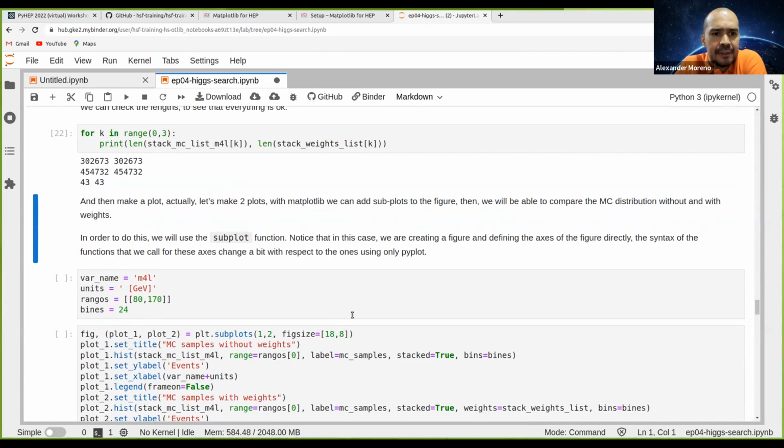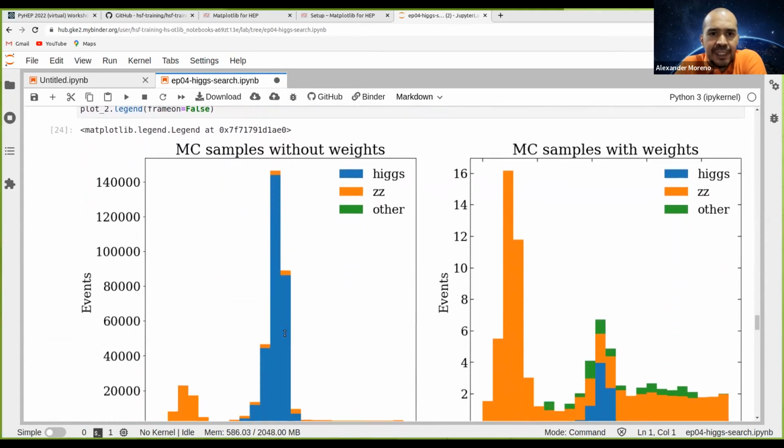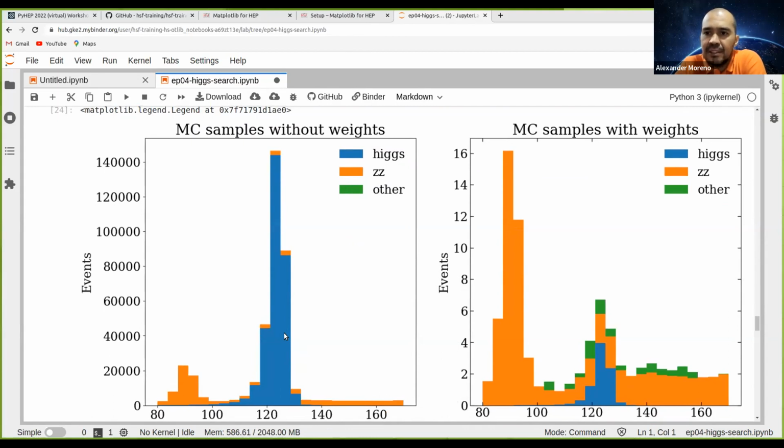I'm going to run this quickly. But these are the plots that we would like to get: Monte Carlo samples without weights on the left and with weights on the right, including the Higgs, ZZ, and the ZZZ bosons and other channels. You're going to see here two bumps, around 90 GeV and another one at 125 GeV. The first corresponds to the mass of the Z boson. The second corresponds to the mass of the Higgs. Without weights and with weights.